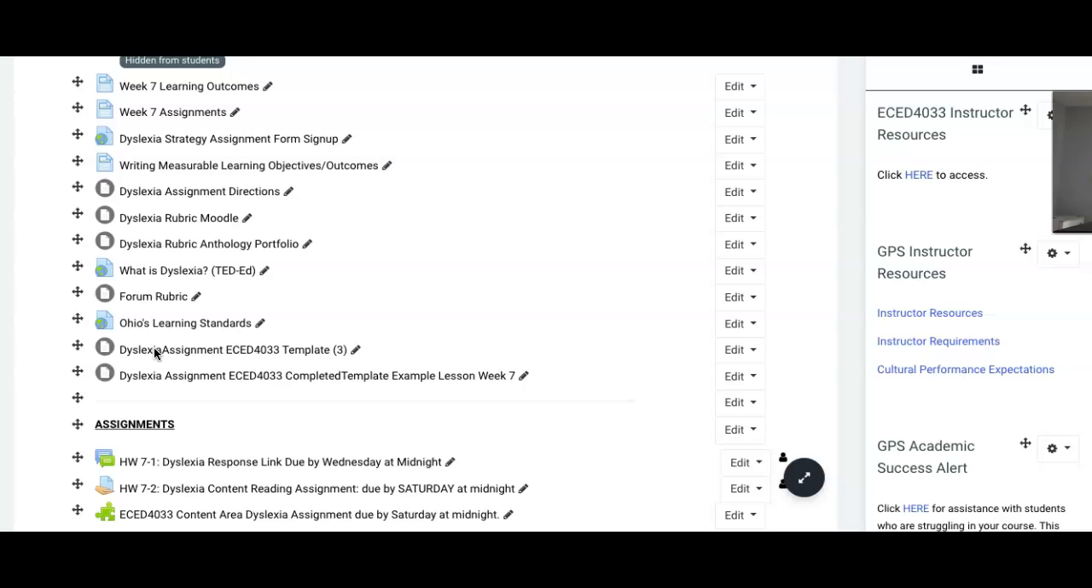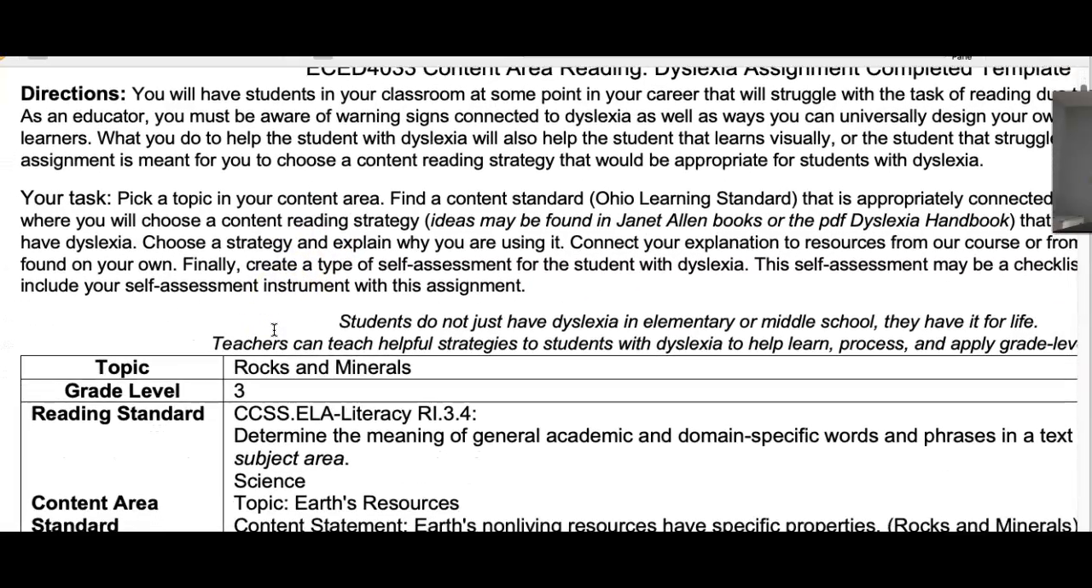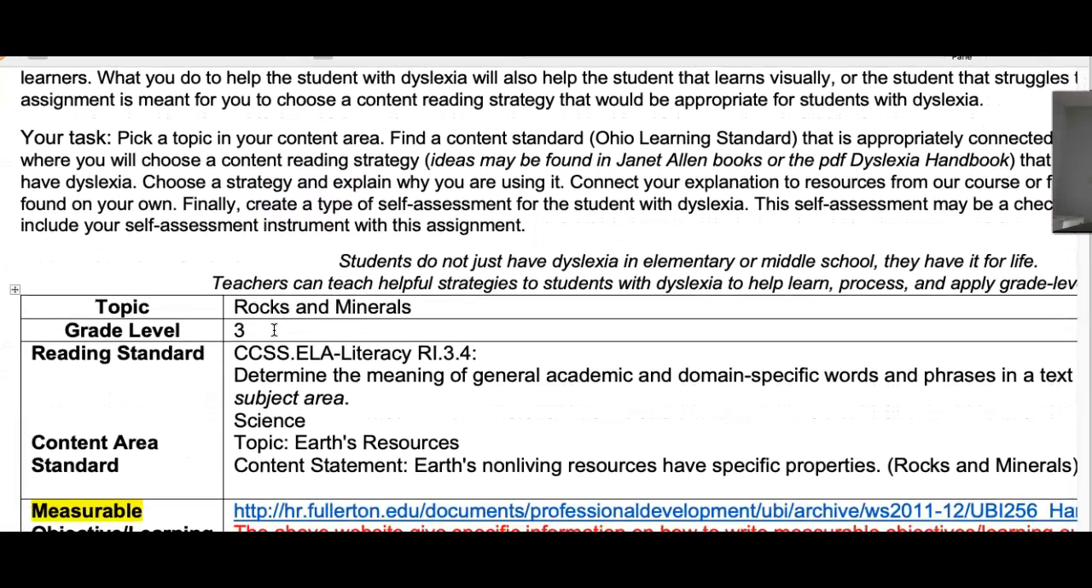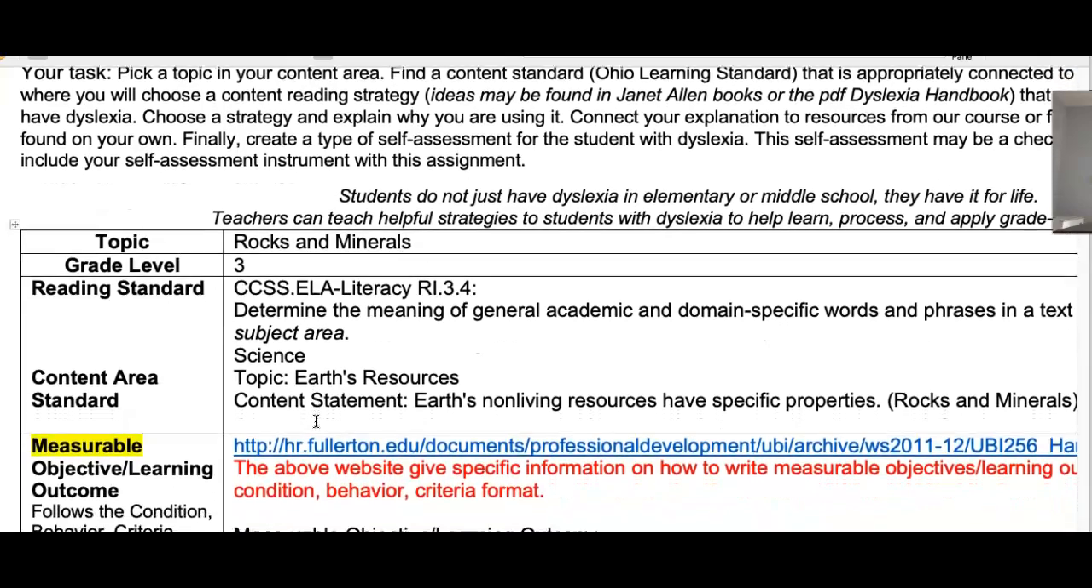Here is a template that you will use for your plan. And then there is a completed plan for you to look at. The topic is rocks and minerals. It's for grade 3. I have chosen 2 standards. One is a reading standard. It's reading informational text, RI. And I've also chosen the content area of science to support this lesson.